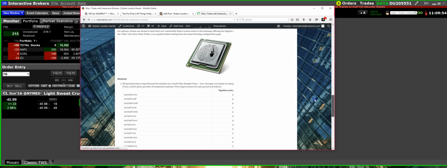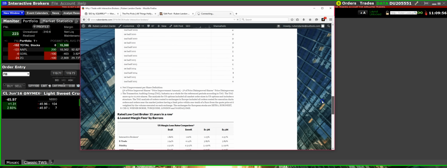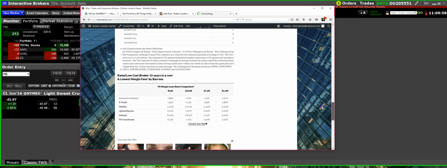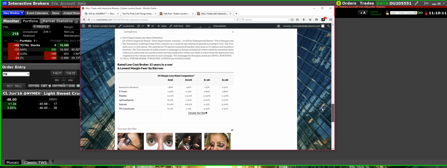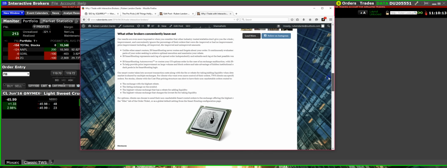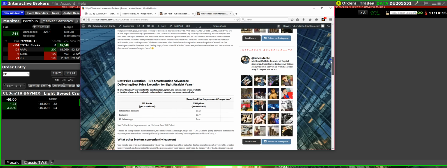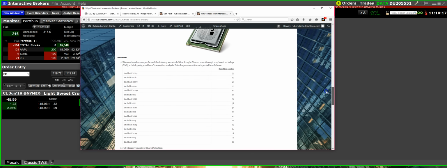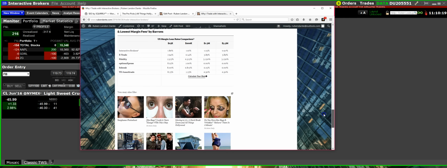Most platforms like TD Ameritrade and Thinkorswim will usually charge you $10 in, $10 out for a round trip trade on a stock. So $10 to buy the stock, whether you buy one share or 100 shares, and $10 to sell it. So that's pretty high. With Interactive Brokers, it's $1 in, $1 out. And here's kind of the breakdown on my website on how much they charge and all of that.